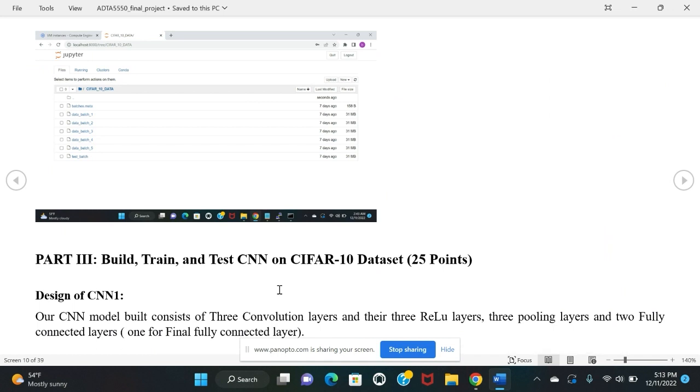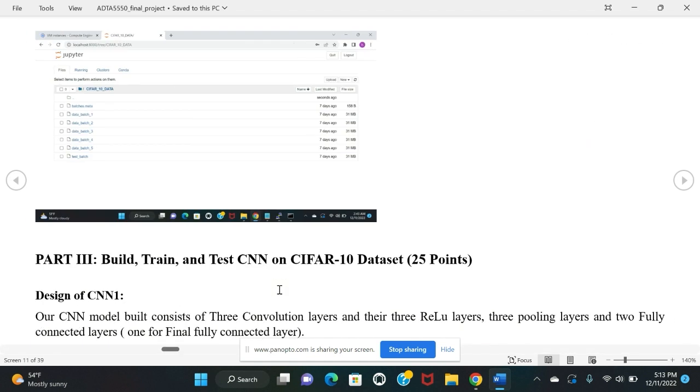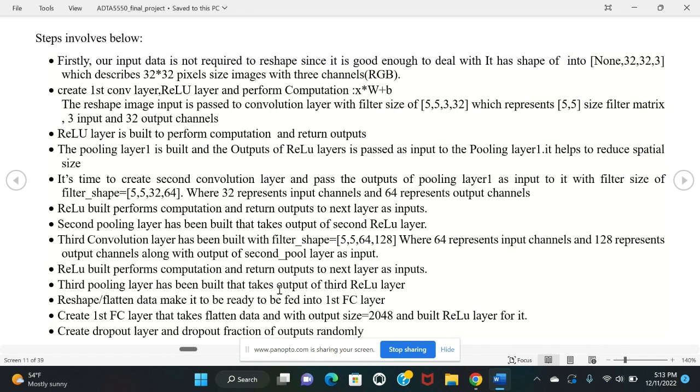Let's discuss the design of the CNN model. Our CNN model consists of three convolution layers, three ReLU layers, three pooling layers, and two fully connected layers, the last one being the final fully connected layer. The steps involve our input data, which has 32 by 32 by 3 pixels, and it's not even required to reshape. The first convolution layer has been created with the filter shape of 5, 5, 3, 32, where 5 represents the filter size, 3 represents the input channels, and 32 represents the output channels.